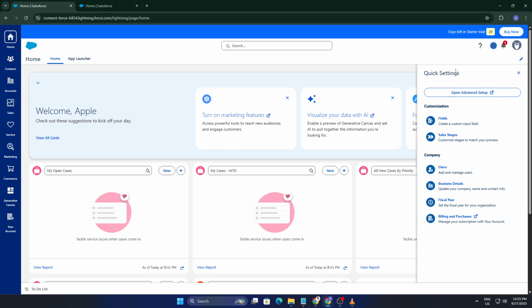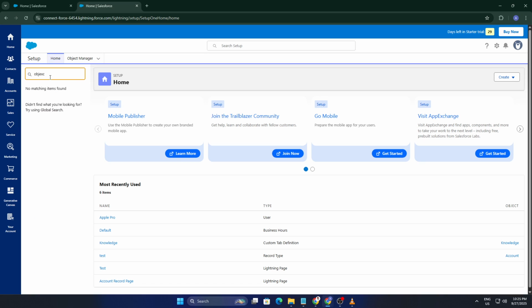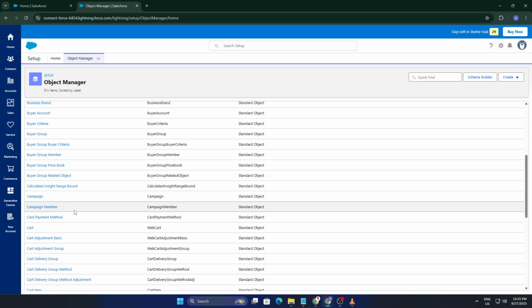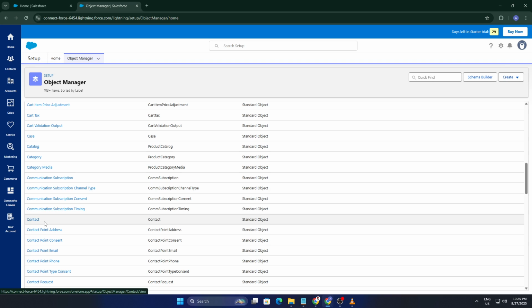Once you're in advanced setup, search for the Object Manager and open it. Object Manager is where you manage and tweak all the objects in your system, standard or custom. Now choose the object you want to work with. It could be something like contacts or any custom object you're using. Picking the right object is important because that's where your custom button will live and function.